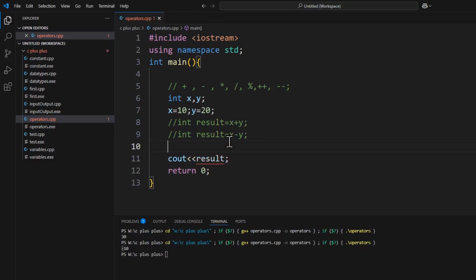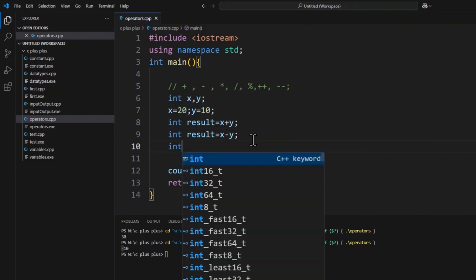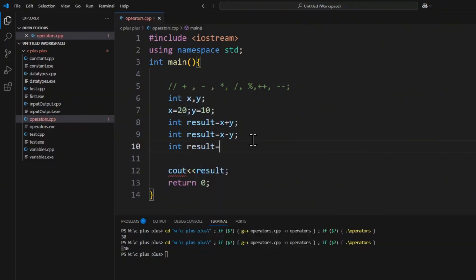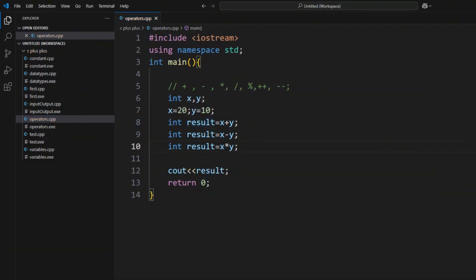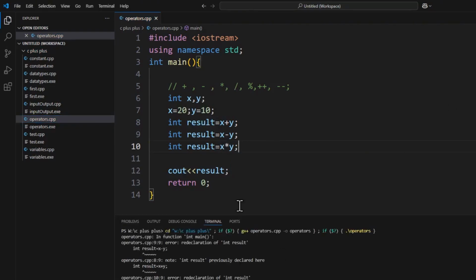Let's go for the multiplication. I don't want to comment them out, so I can actually change the value. Let's say 20 here and 10 here. So now the result is equal to x multiply y. So the value now will be 20 into 10, so the value will be 200, right? If I run the code once again, the value will be problematic.